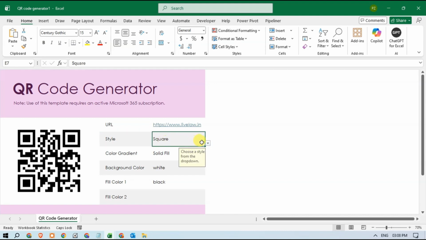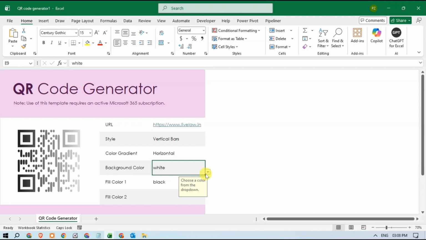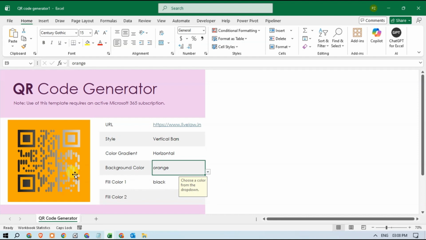I click on the drop-down arrow, and here you can see different styles are available. I select the vertical bars, and you can see the changes on the QR code. Color gradients you can also change. Click on this drop-down arrow and select horizontal. Okay, in background I select a different color. I select orange, and you can see the orange color is selected.